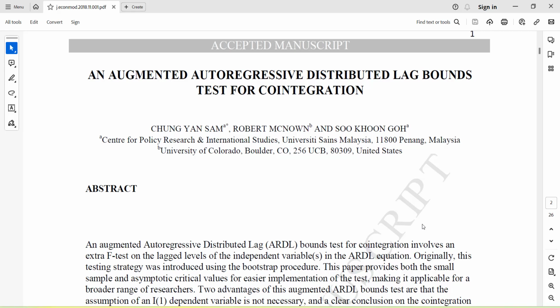Hi, welcome everyone. In this video, we are going to do the time series ARDL model with Bootstrap critical values and Bootstrap tests. And these tests were developed by this paper. The authors are Sam, McNown, and Goh.